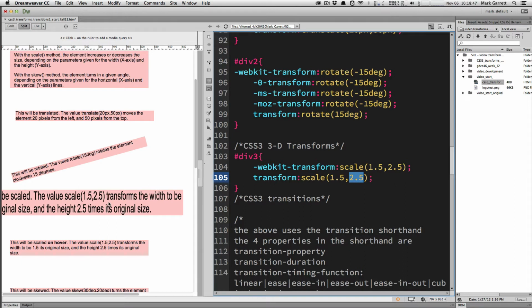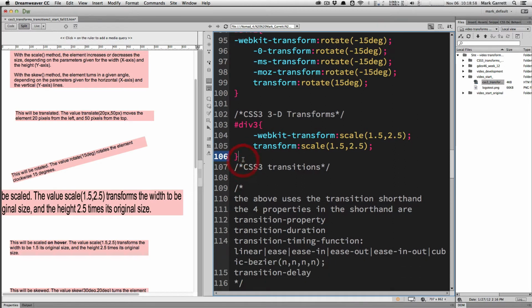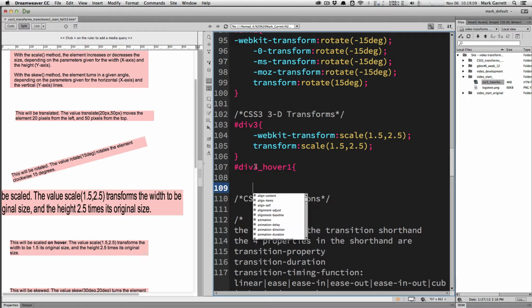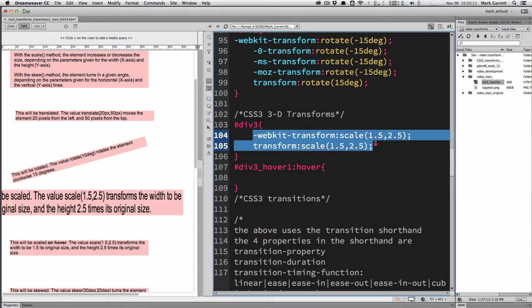So for fun, what we can do is scale this on hover. So what we're going to do is say div 3, and then we've got a second div 3, so it's a little confusing. We've got div 3 hover 1, and we'll do the same scaling stuff on that. So we could just copy and paste this. Well, actually what we want to add is the hover pseudo class. So we want to do this on hover. So that's going to be on this one right here, and we'll just put this same stuff in here again.